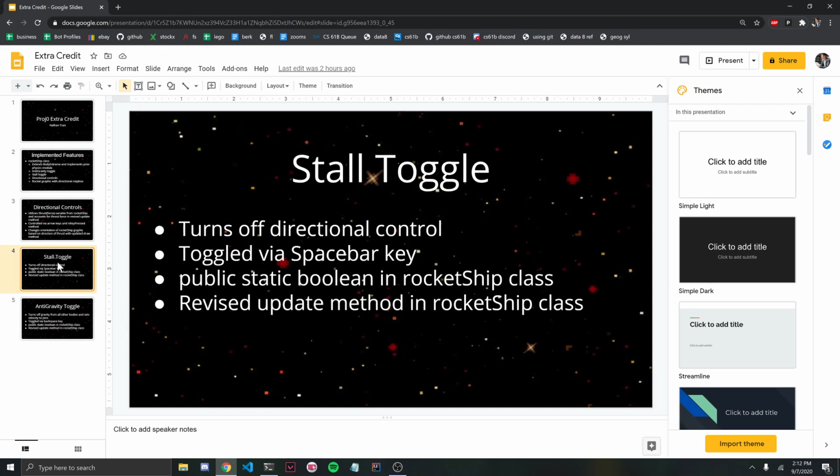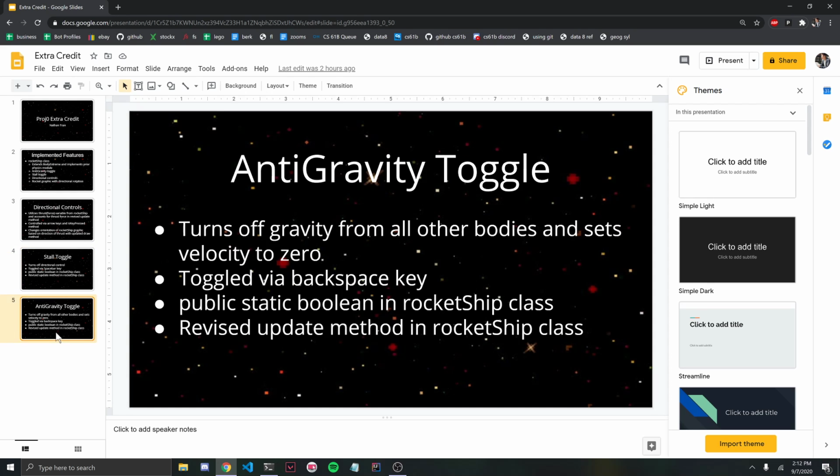The stall toggle feature turns off directional control. It is toggled via the spacebar key in the same way that the directional controls are handled, and it is handled through a public static boolean in the rocket ship class, since there's only going to be one rocket ship object, and this is accounted for in the revised update method in the rocket ship class.